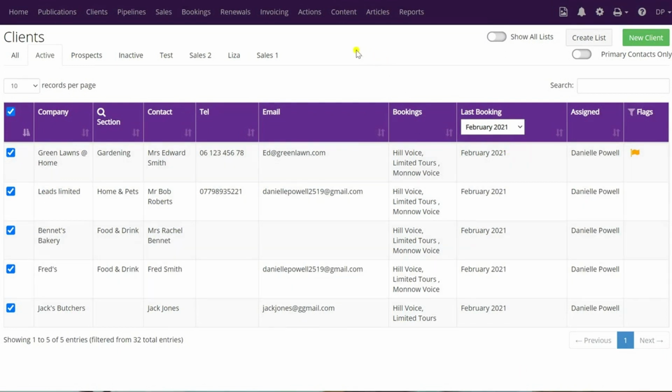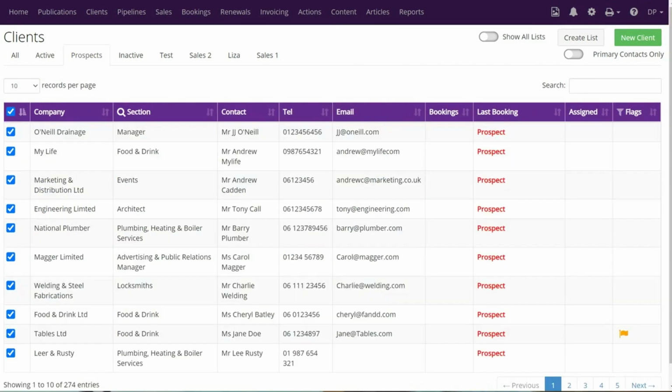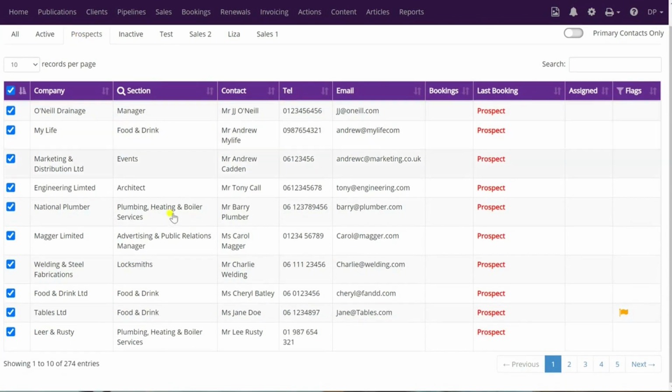So I now want to add some prospects to my pipeline. So I'm now going to click on the prospects tab and add some prospects to my pipeline. You can see if I turn on primary contacts, we've got 150 entries. That's a few too many to add to one pipeline, so I'm just going to select the ones that I wish to add.